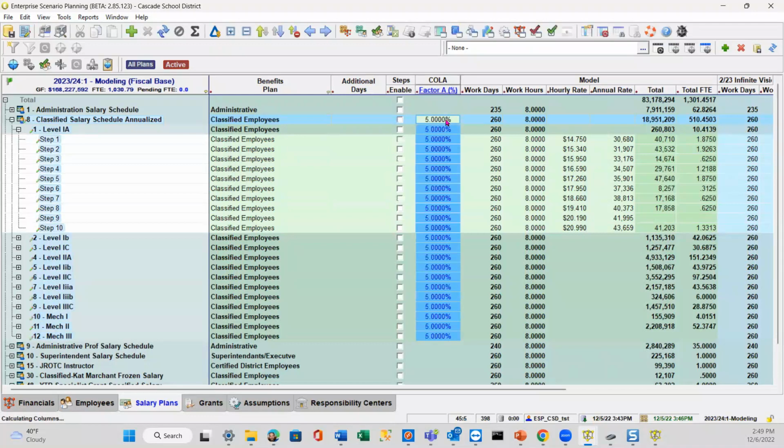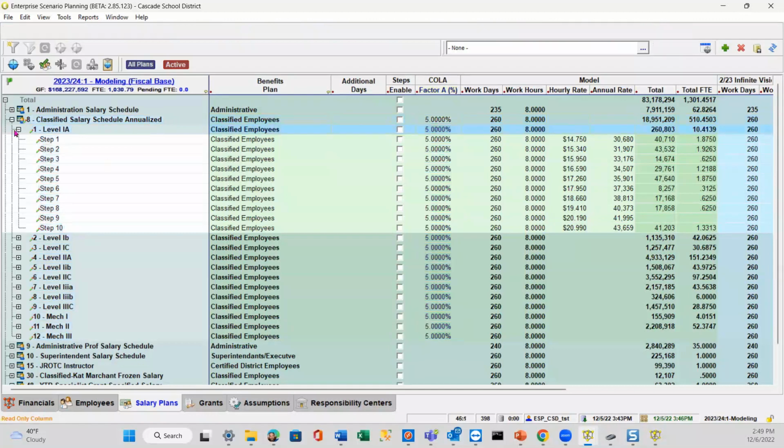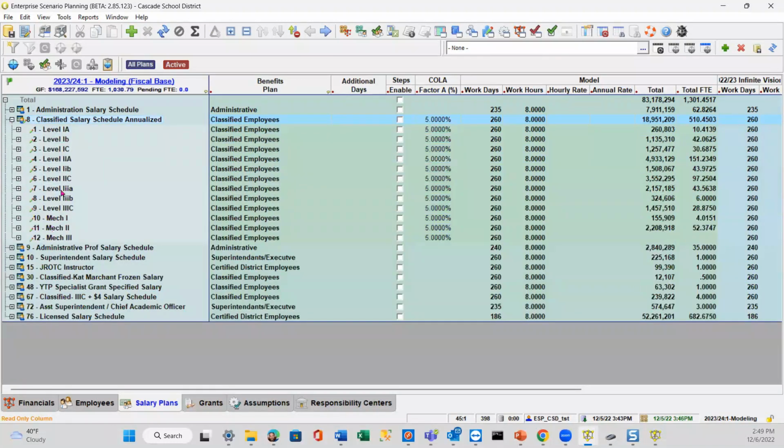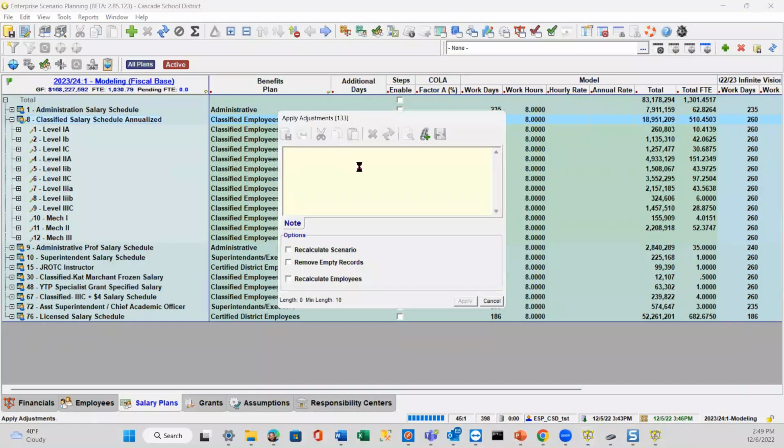You press enter, and it cascaded that 5% down to every grade and step, but only in plan 8, right? Because I put it at, let me collapse this up. See, only plan 8 is getting 5%. And then notice the pencils, and this went highlight up here, so I have to save it. Put in my note, adding COLAs. And it's always a good idea to go ahead and recalculate the employees.